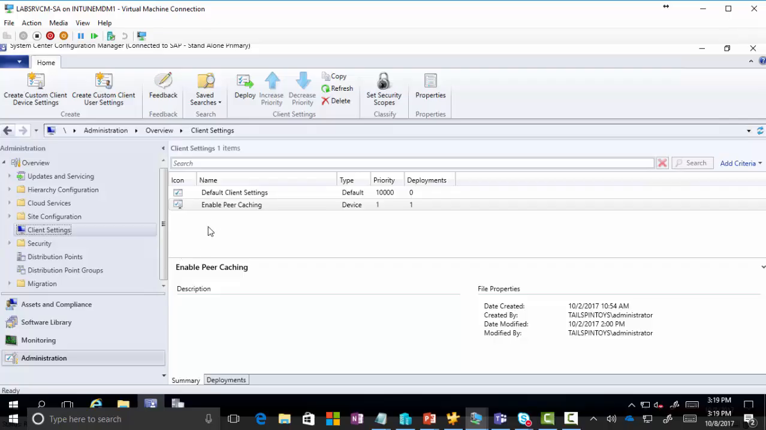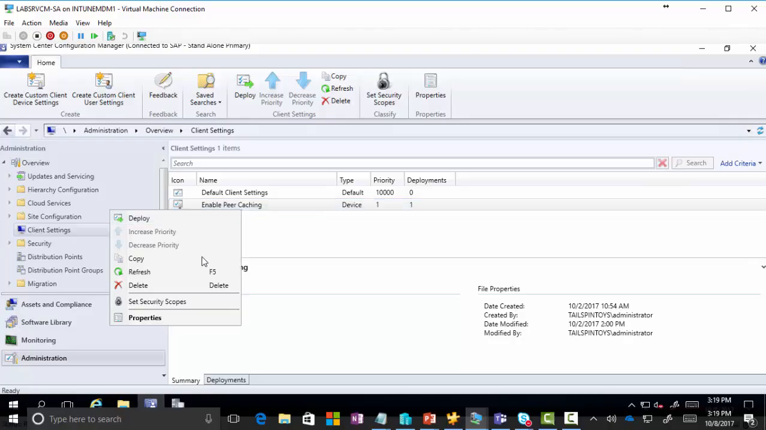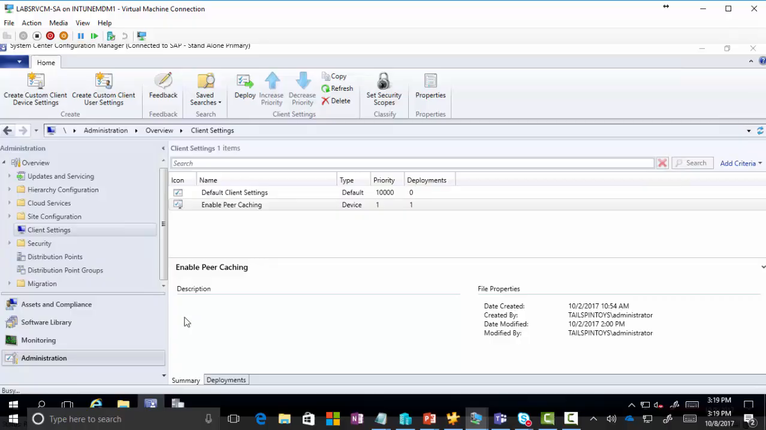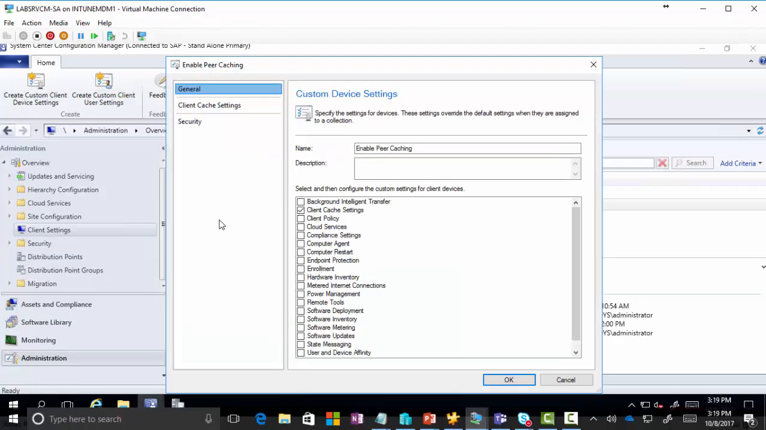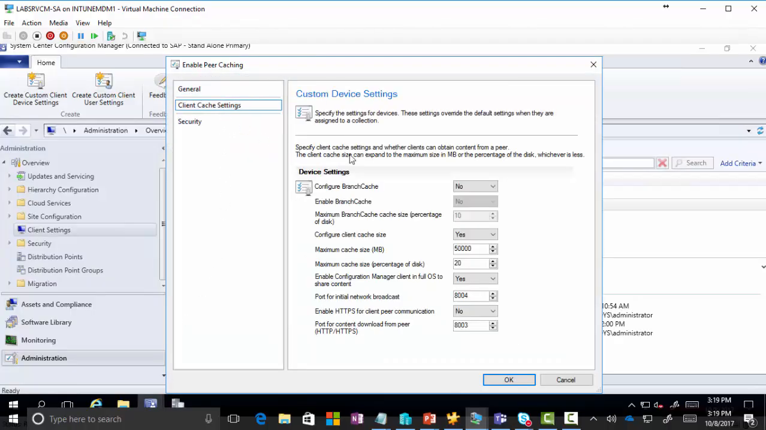So when we go into client settings, you see I have a specific custom client setting to enable peer caching. This enables peer caching for which systems in the boundary group will act to serve their content to their peers, right? So I just go into properties of this custom client setting. And look, this is where you turn it on, turn it off. So all of our cache management settings are here.